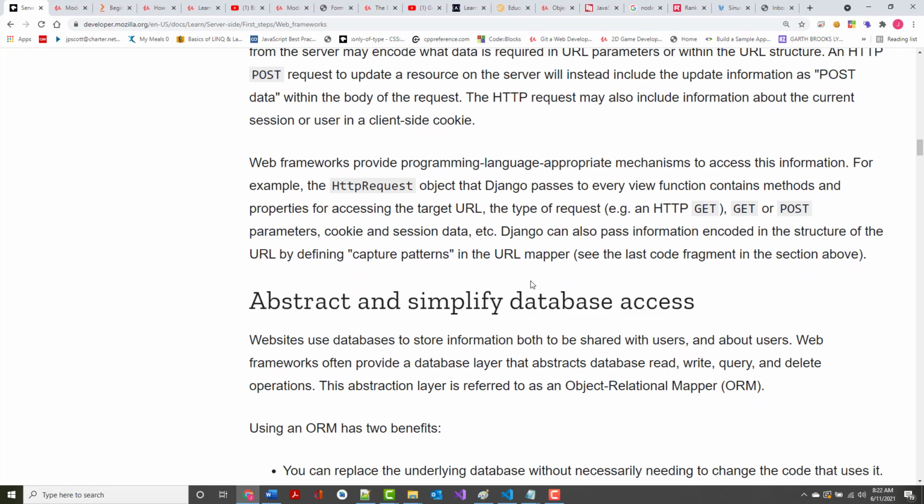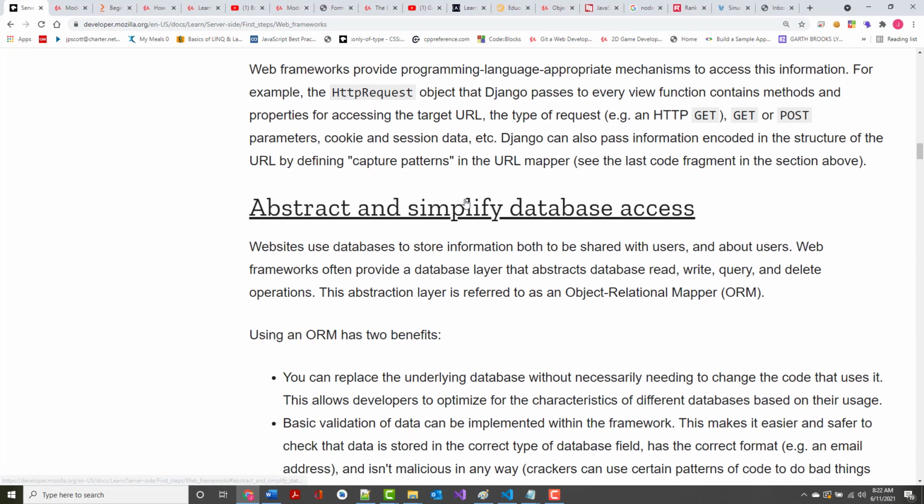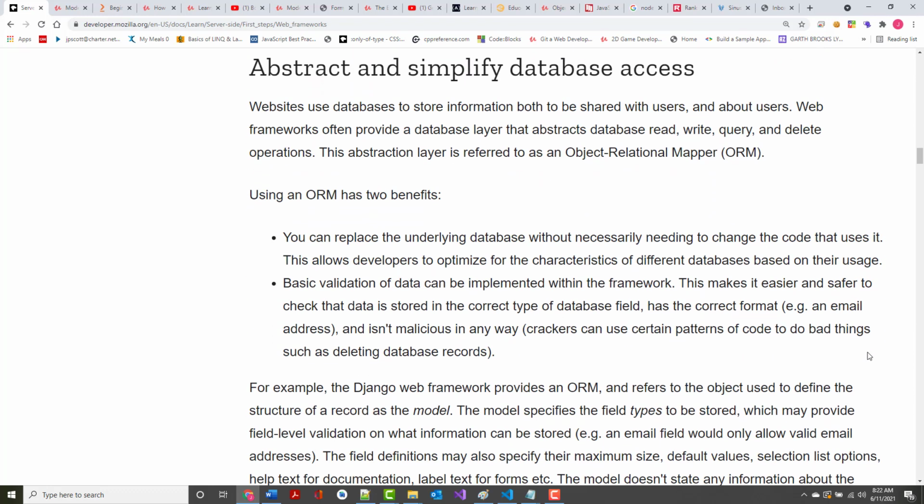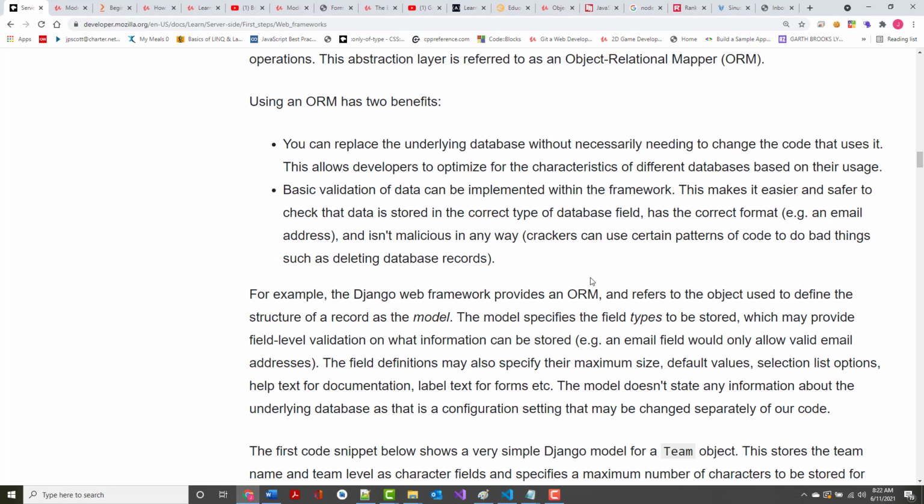The HTTP request may also include information about the current session or user in a client-side cookie. All right. Web frameworks provide programming language appropriate mechanisms to access this information. Websites use databases to store information, both to be shared with users and about users. Frameworks often provide a database layer that abstracts the stuff I mentioned to you before, the read, write, query, etc. types of operations. Typically, this abstraction is referred to as an ORM or an object relational manager.